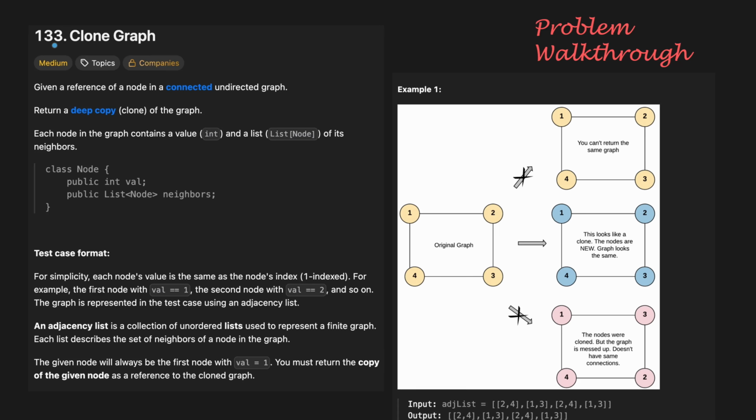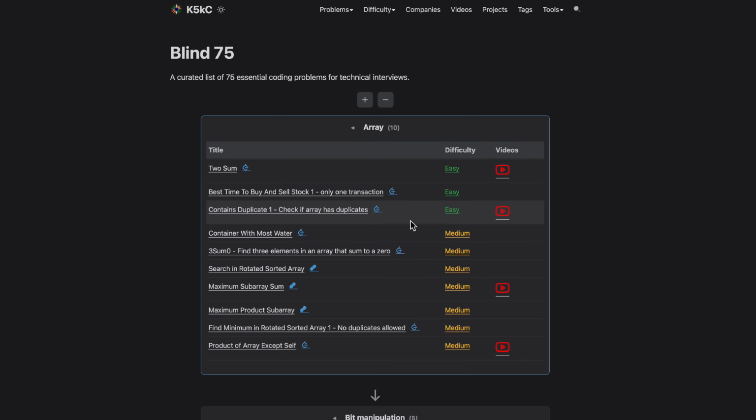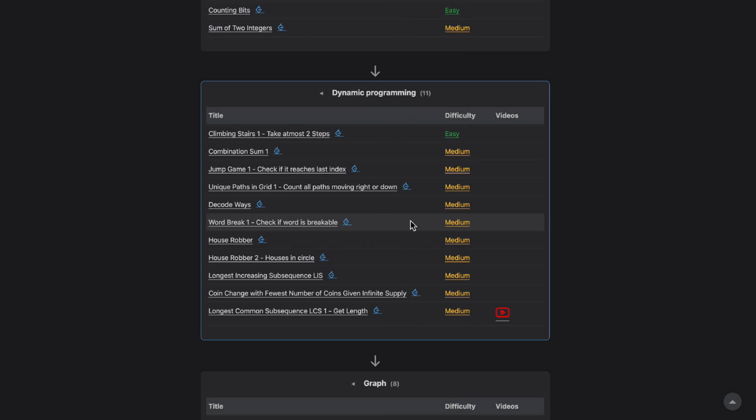Hello everyone, welcome back. Today we're diving into a classic graph problem. Leetcode 133, clone undirected graph. This one often pops up in interviews, and it's a fantastic way to solidify your understanding of graphs and traversal algorithms. This is one of the last remaining problems we are solving on Blind 75.